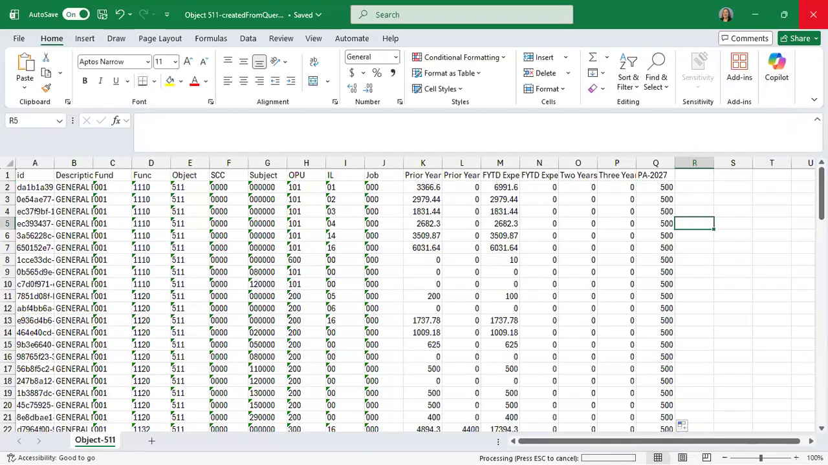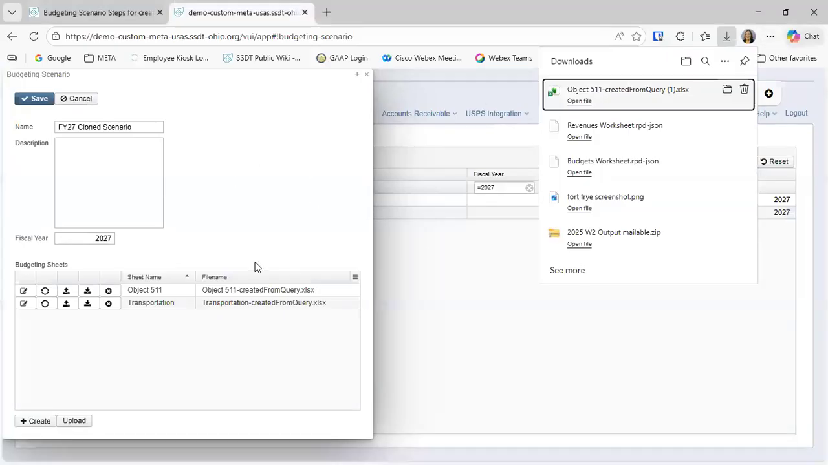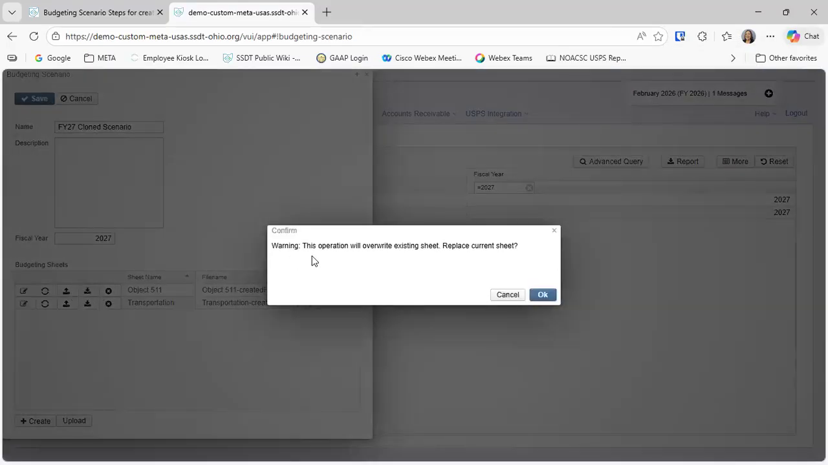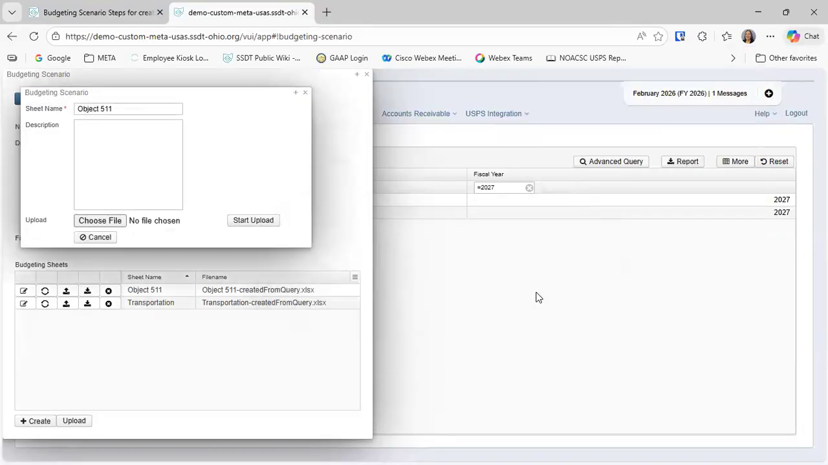So then what you'll want to do is go back to the scenario, and you're going to select this upload and replace. So this middle icon here is upload and replace. Make sure you put it exactly back where you got it from. So I'm going to click that. It's going to tell you you're going to overwrite that existing sheet. Yes, that's okay. I'm not going to change the sheet name.